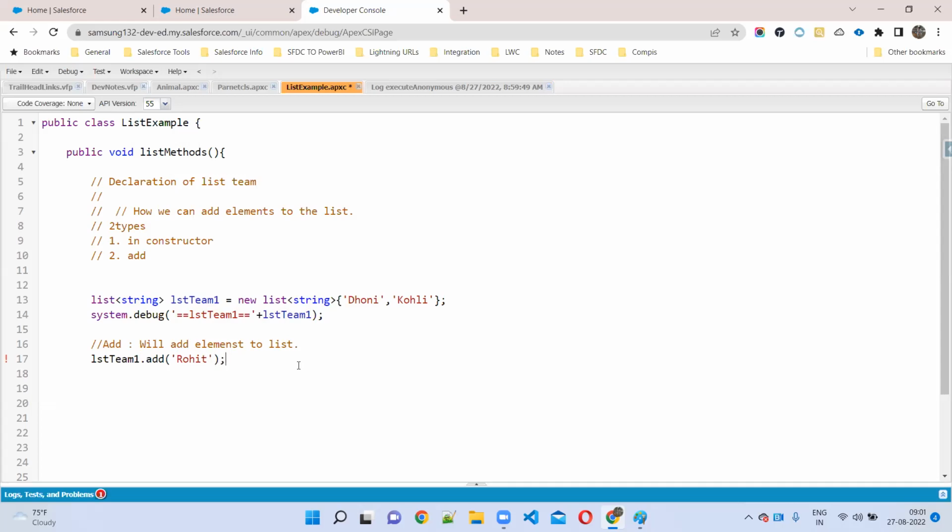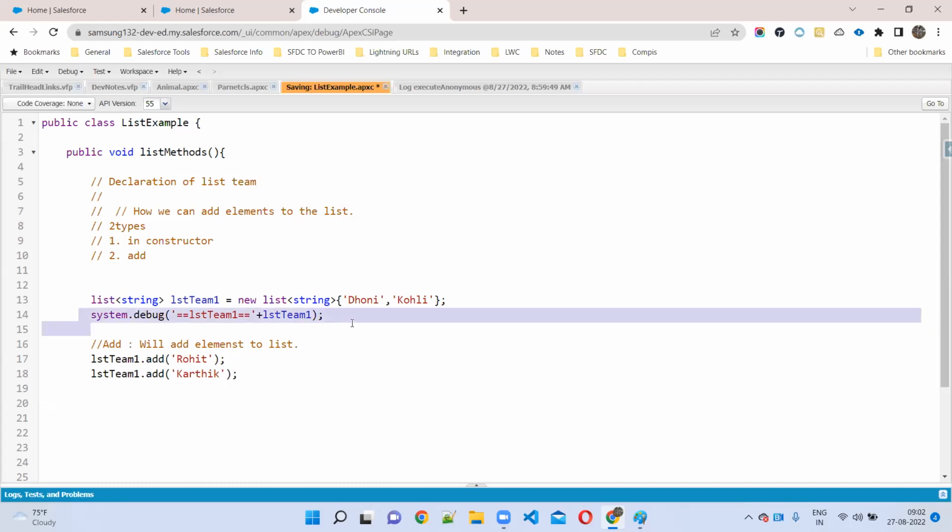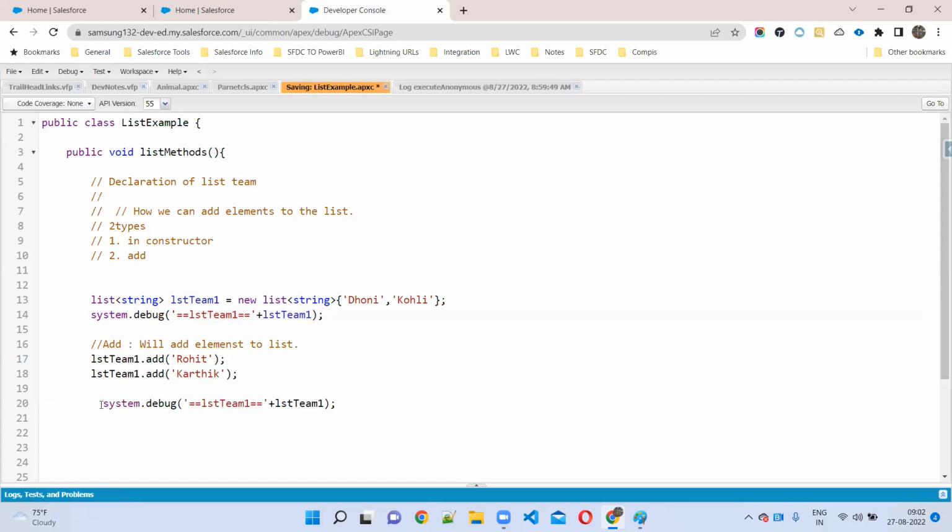So if I want to add one more element to the list, what can we do? We need to add one more add method. What can I give? Karthik. I want to print the complete names again. System.debug. So this is called the add method.